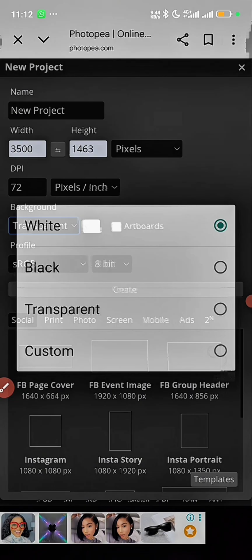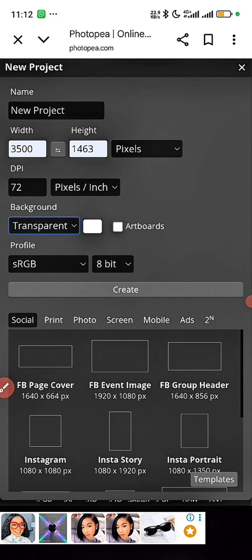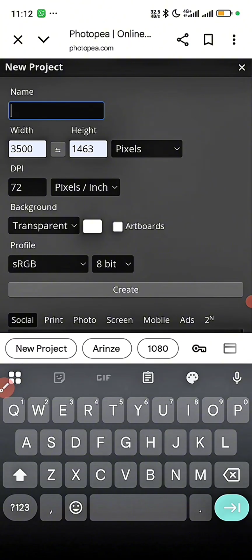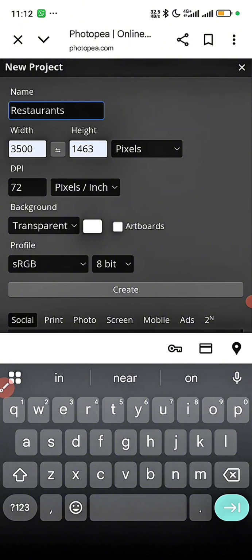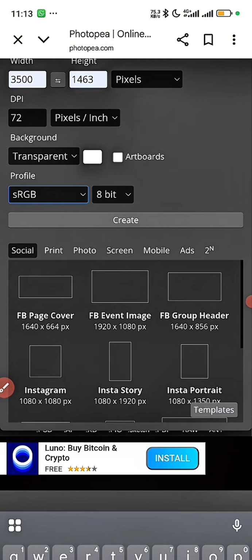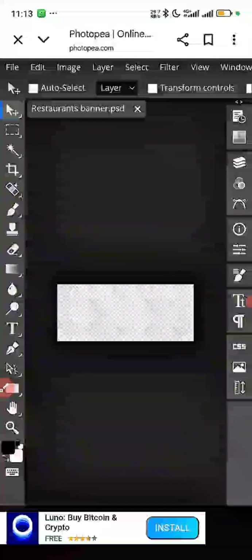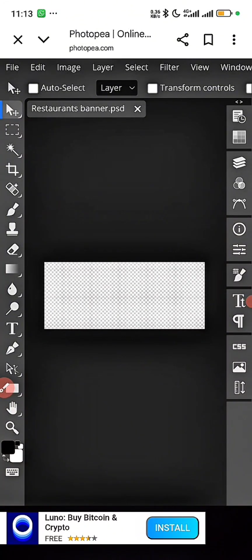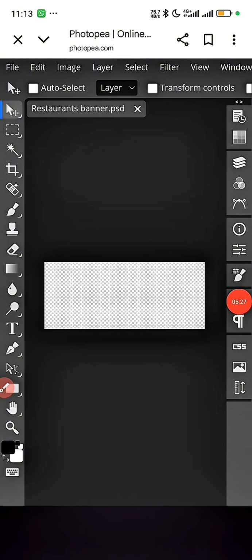So the next one we're going to do, we're going to change that background from white to transparent. After we change it, then we change the name. We'll just do restaurant banner. I hope we are there, and we'll make sure it is in RGB, 8-bit. So as you can see, this is how it looks like. I hope you are seeing it now.